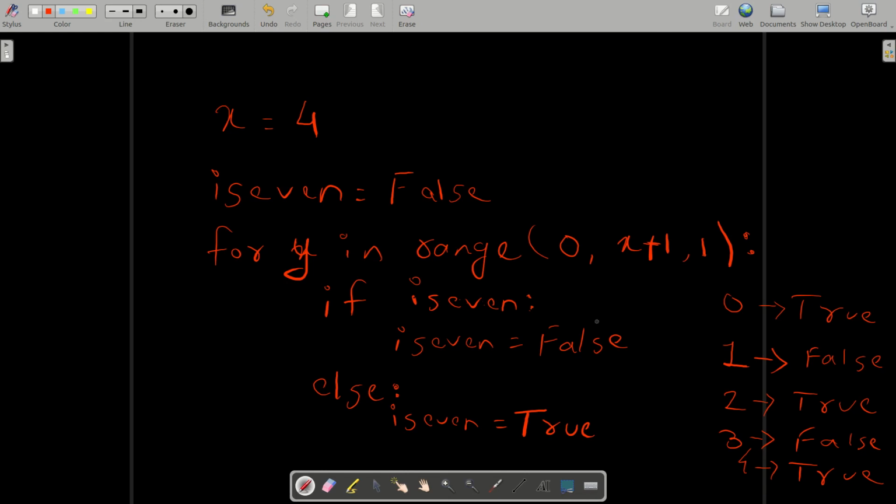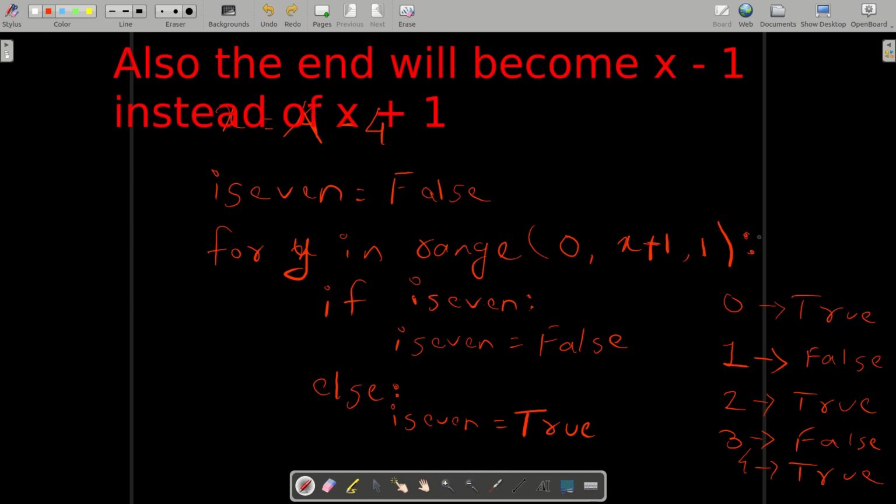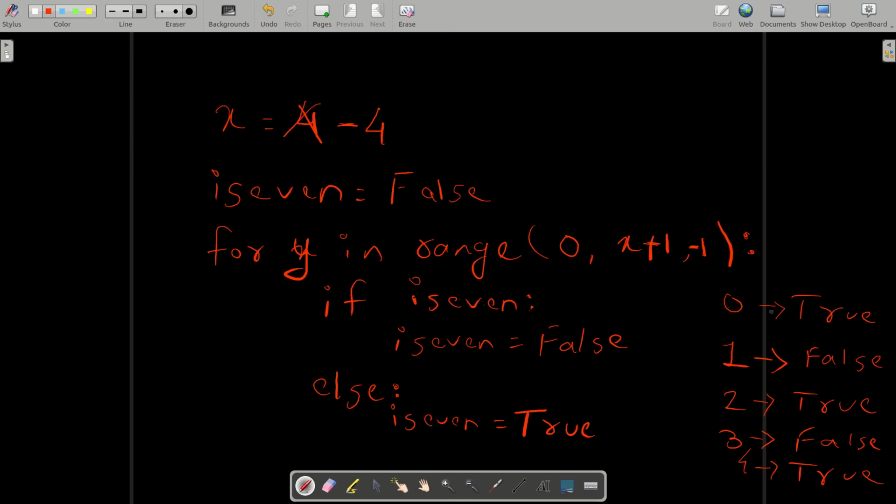Okay, so let us see for the negative number. Let's say instead of 4 it is minus 4. So we cannot use this step sign, that is 1. We cannot go in the positive direction, we have to go in the negative direction. The same solution will apply. For 0 it will become true, for minus 1 it will become false, for minus 2 it will again become true, for minus 3 it will again become false, and for minus 4 it will again become true. So we have to somehow change this value according to the number.